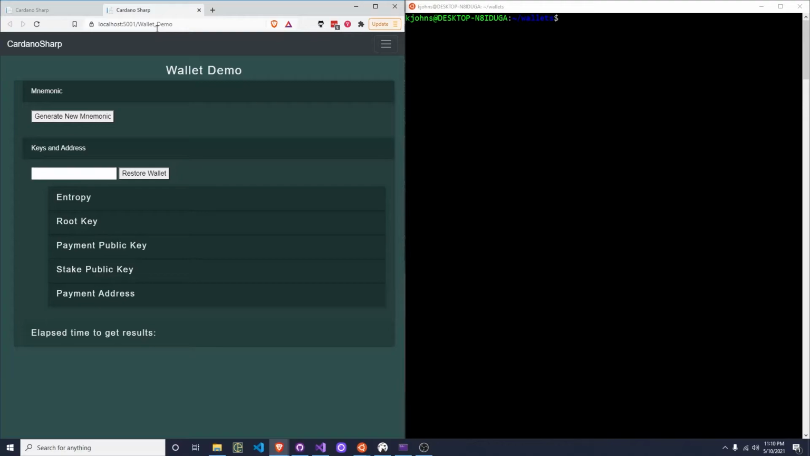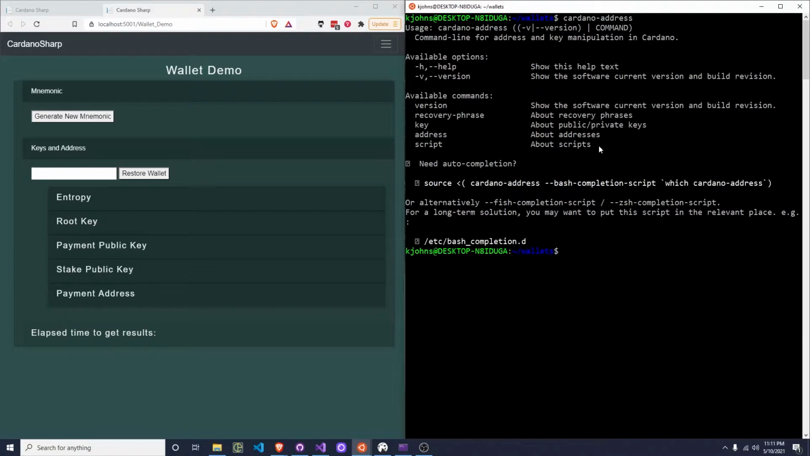Now, in order to write to the chain, the first thing we need to establish is a wallet. So right now, we have creating and restoring wallets. We're going to put together a wallet here, and we're going to use IOHK's Cardano address binary to create a wallet essentially from the command line. And we're going to see how it gets replicated through the .NET library.